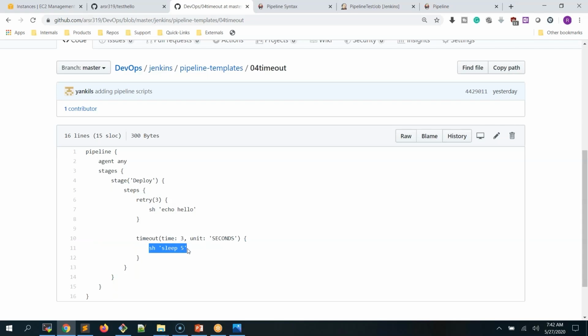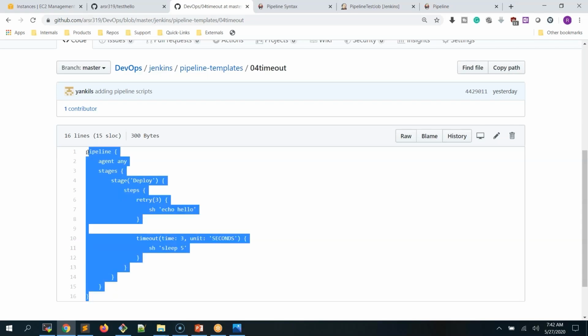So let me explain one more time. You are saying that within 3 seconds the job should complete. If this job is executed in less than 3 seconds, then it will go to the retry. If it is not executed within less than 3 seconds, it should fail, and it could not go to the retry. So let's execute this one and we'll see the output, how it works. It could not retry because you are giving timeout as 3 and sleep for 5.